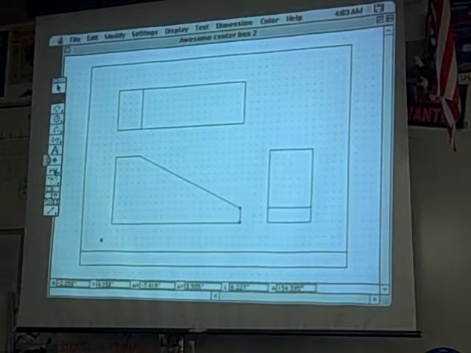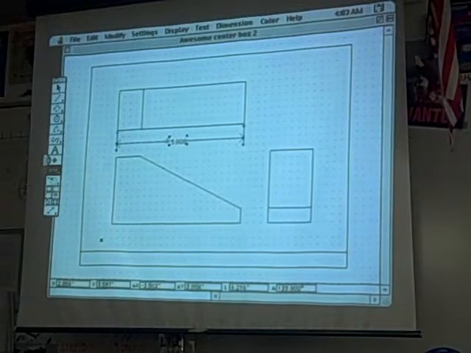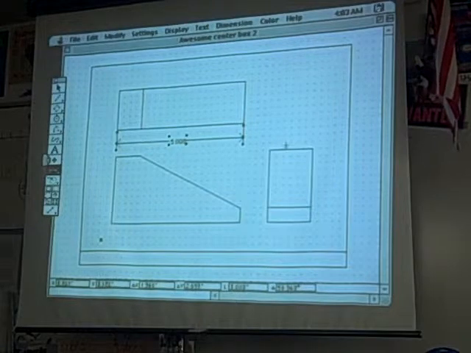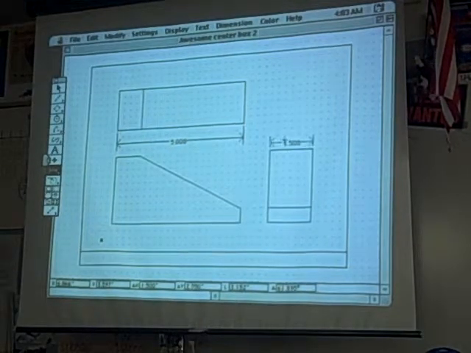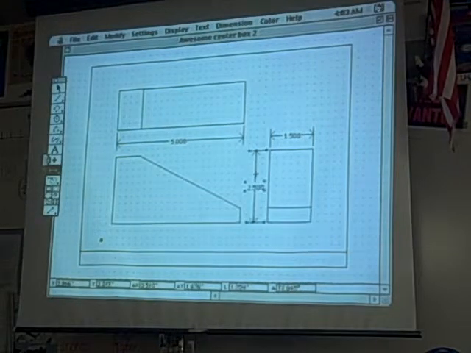Come over to our tool palette to choose dimensioning. Put the overall 3 dimensions on. There is the overall dimension for the width. Click on the line, put it 1/2 of an inch away from the object. Dimension for the depth, dimension for the height.